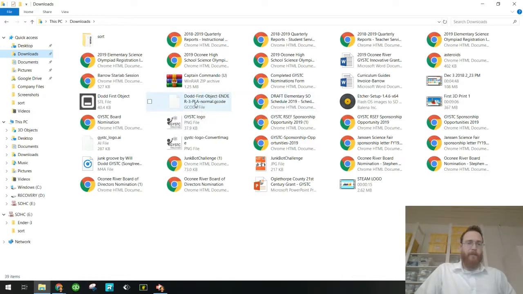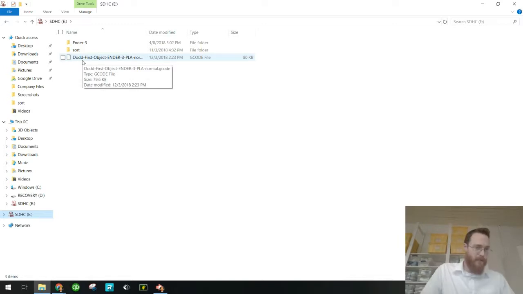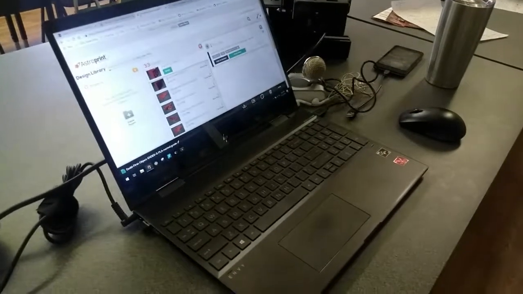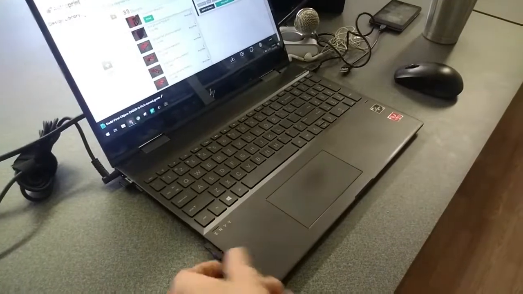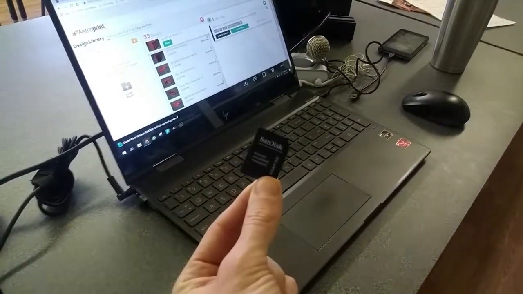That's what we want. So I'm going to grab that file, and I'm just going to drag and drop it on my SD card, which is our E drive there. I'm going to open up my SD card, and there it is, first object Ender 3 PLA normal G-code. So I transferred my G-code file to my SD card. Now I'm going to take that SD card out and walk it over to the 3D printer.